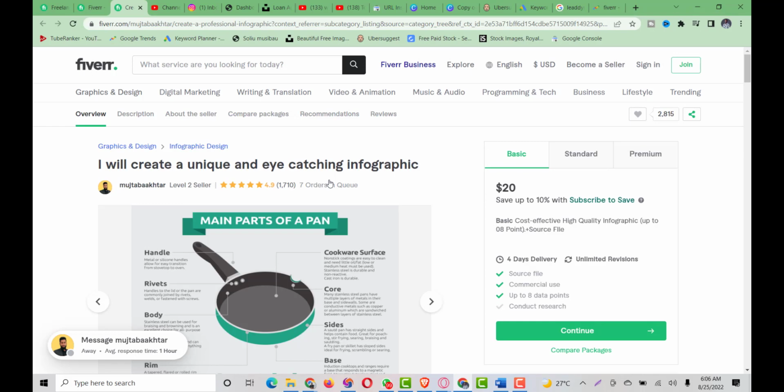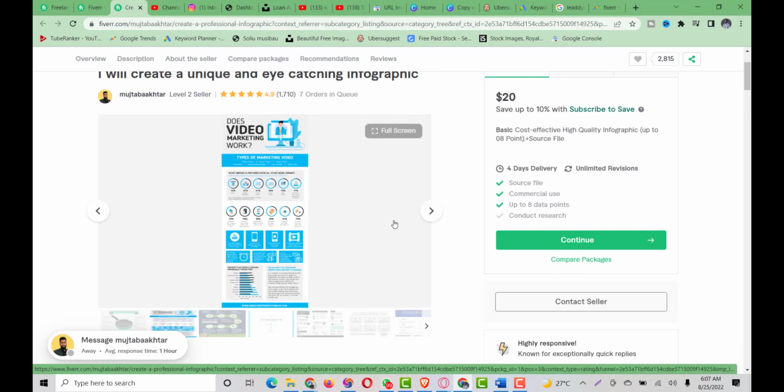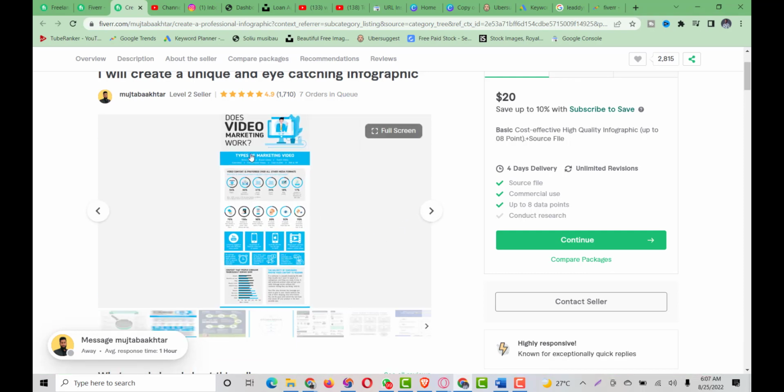If you want to go into the premium package, there is a premium package and there are designs in there for you. All you just have to do is some basic editing based on what your client requested from you. So these are some infographic designs that this particular seller designed for his clients. You can see how it looks.